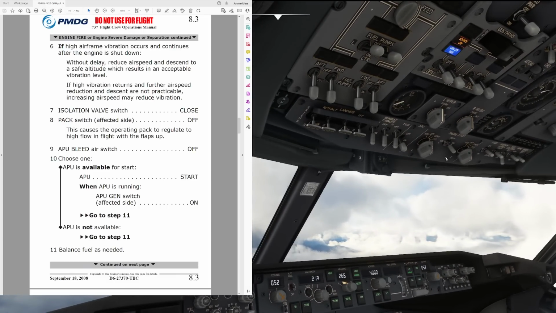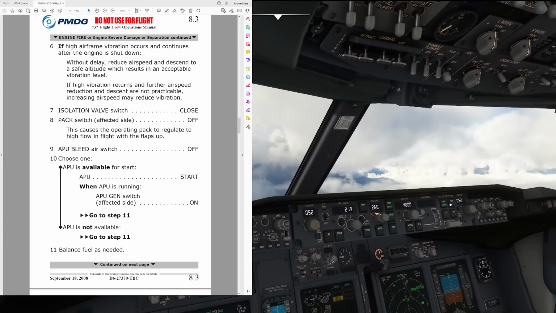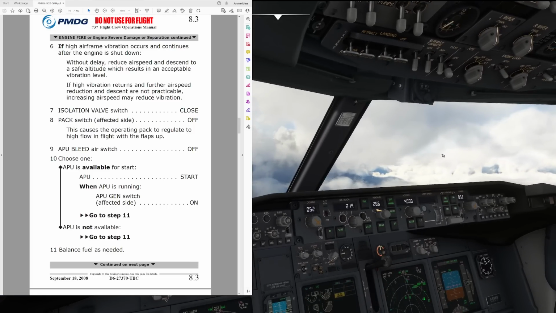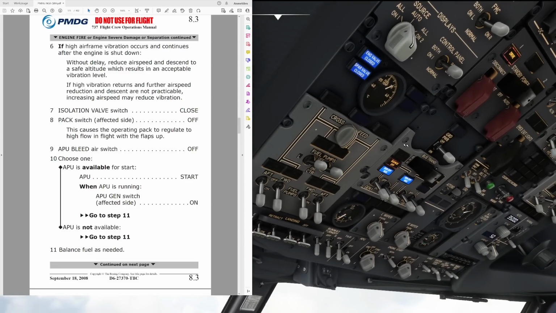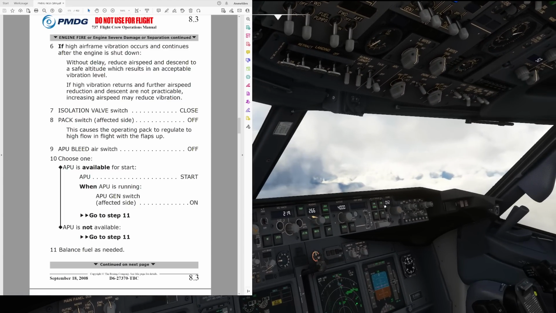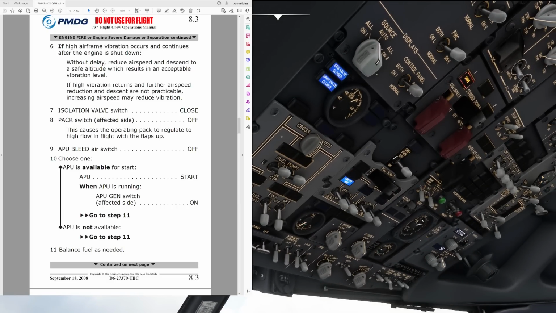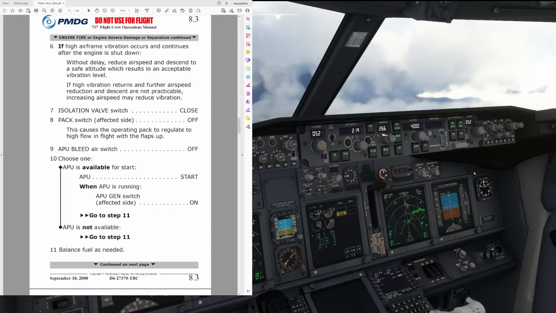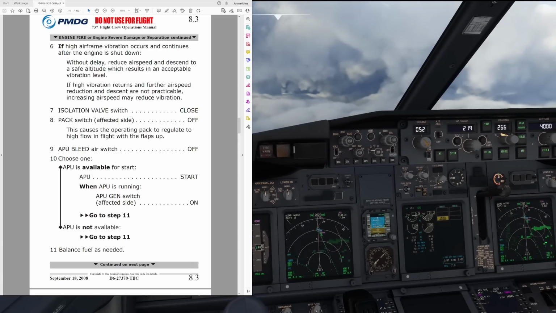When the APU is running, APU generator switch affected side on. Now be very careful here. We're currently operating on the left autopilot. So that means if we now switch the left side on, the left bus is going to be unpowered for about a second. And that causes the autopilot to disengage. So let's switch to Command B. And here we are, switched over. And now we can put the APU generator on the left side on. Okay, now that the left side is on, we can go back to Command A. And now we are flying right on that.